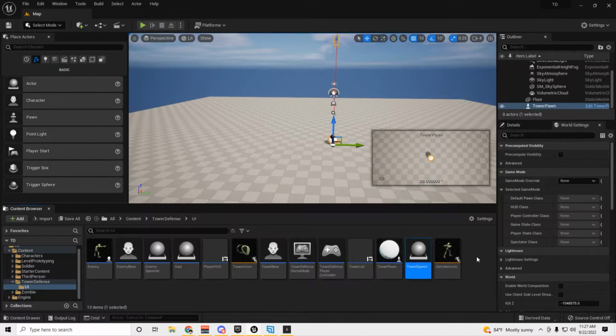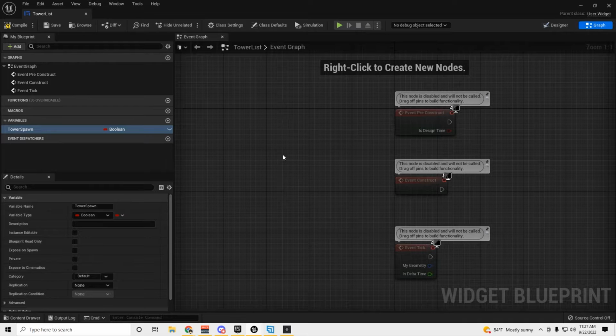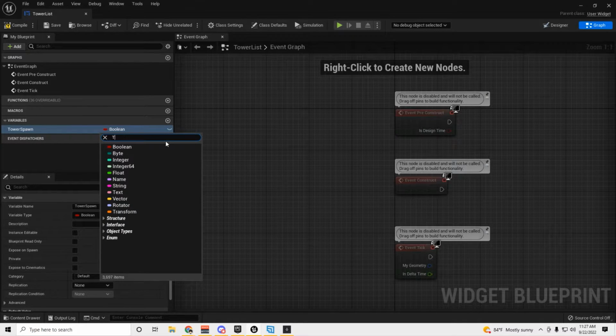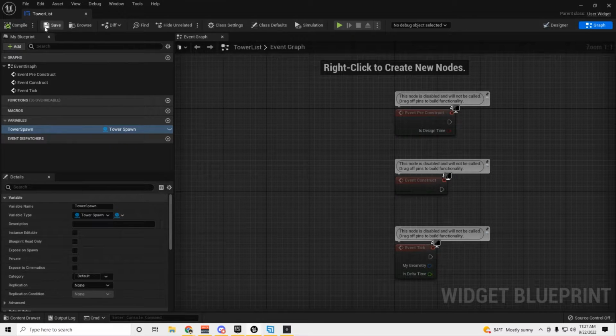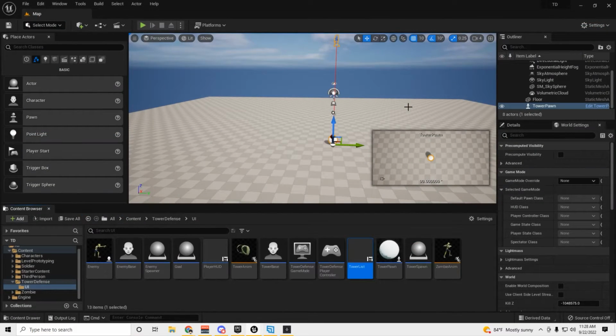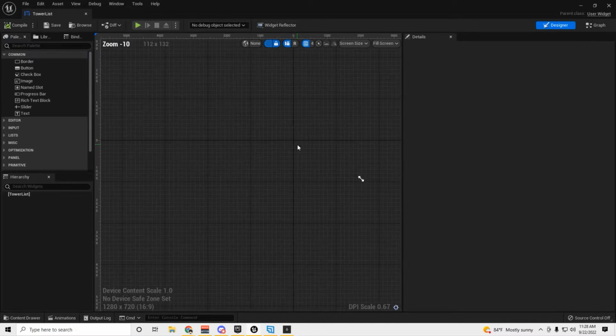Save all. Now let's go back to our HUD tower list, and now type in tower spawn object reference, blue, not class, blue. And we're going to compile and save that. We're going to come back to that. Actually, let's do that now. Go into tower list because it's going to be kind of easy. It's super simple.